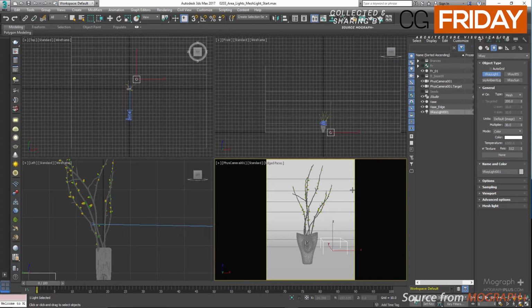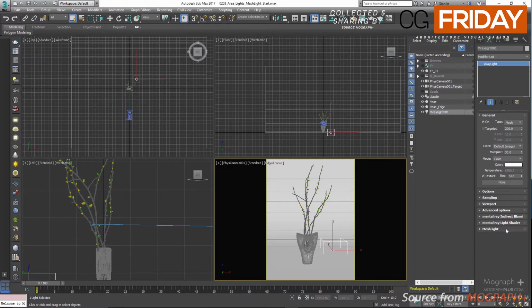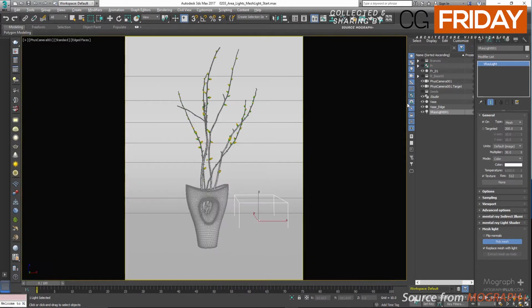Now we need to tell our Meshlight which is the object we want to turn into a light source. So in the Modify panel, come down to the Meshlight rollout, and here is where you specify that object. First, click on the Pick Mesh button and select this object that's called FR_01, which are these small yellow objects in the viewport. And now by doing so, we have turned those small yellow objects into a light source.